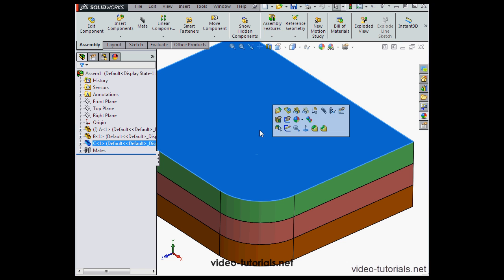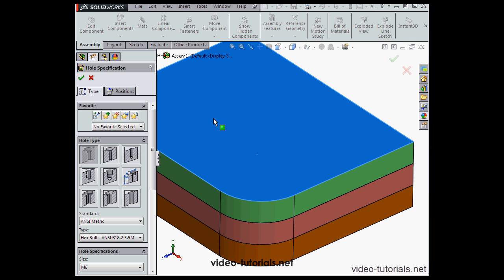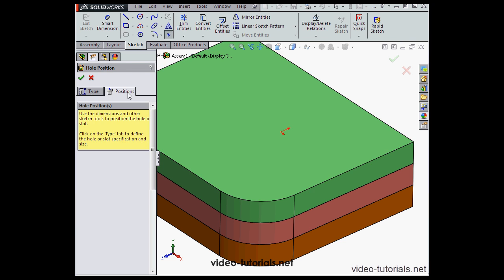If I select the face first, for example, and then I activate the Hole Wizard tool afterward, now let's go to the Positions tab. Notice that the 3D Sketch option is not there. The face is already pre-selected for us. Let's position our holes and go back to the Type tab.